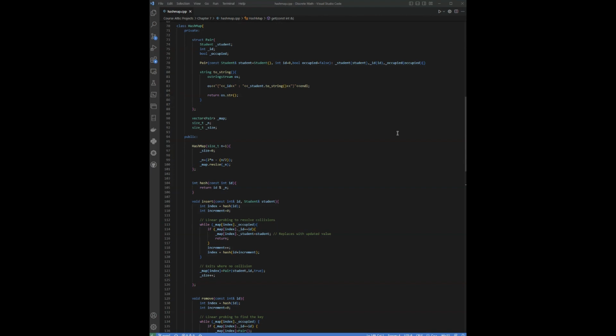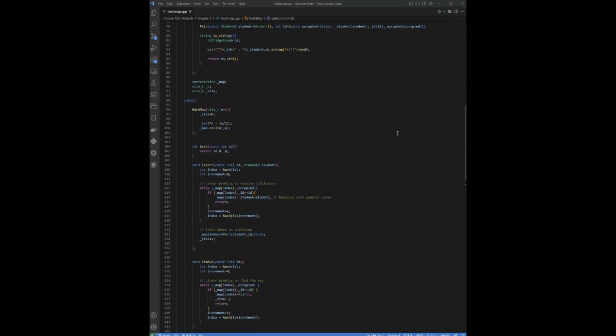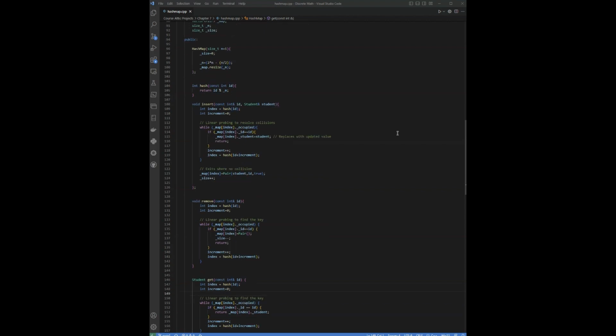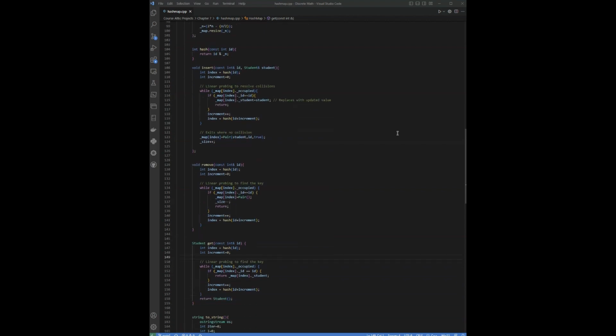Insert inserts a student with an ID into the HashMap. If a pair with the same ID already exists, it updates the student. It uses the hash function to calculate the index based on the ID and handles collisions using linear probing. Remove removes a pair from the HashMap based on the ID. It uses linear probing to find the pair with the given ID and marks the slot as unoccupied.